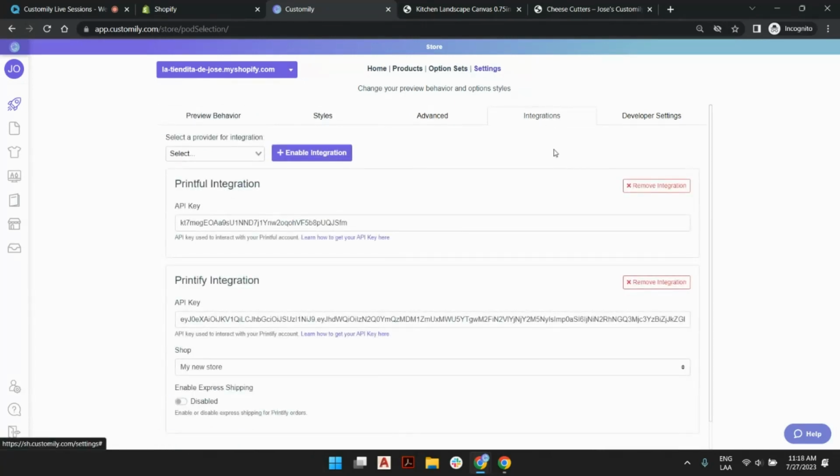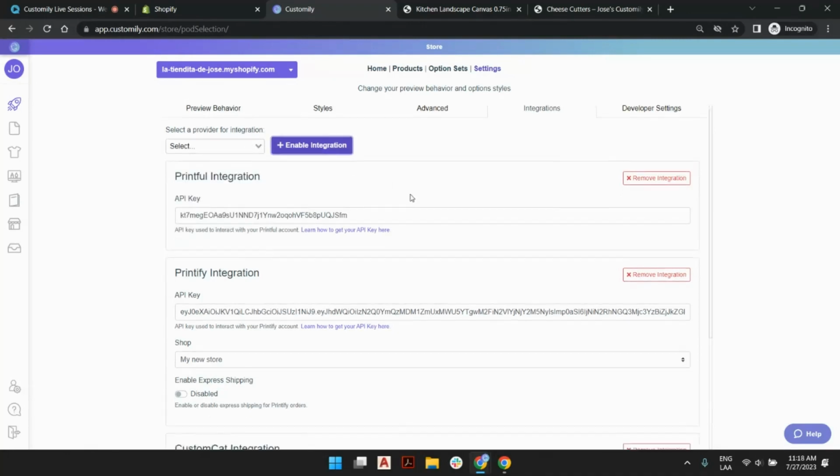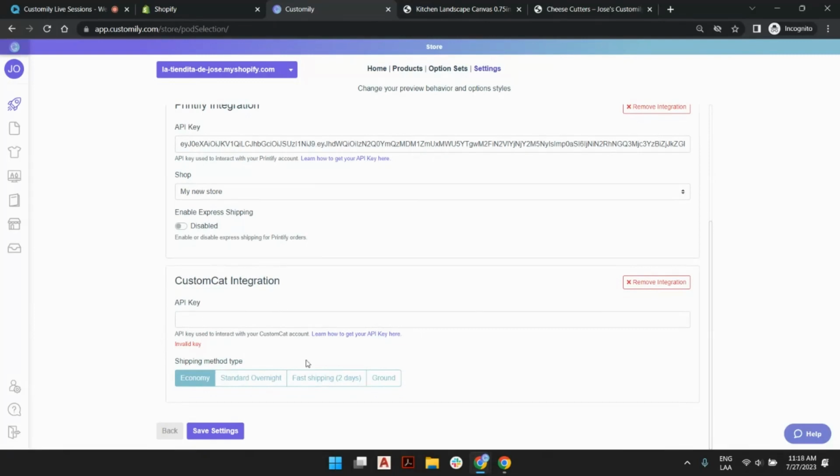Now here you can manage your actual integration. You don't have to integrate everything, just whatever PODs you're using right now and the ones you have an account with. You can come to the drop-down menu, select your desired print-on-demand provider, and click on Enable Integration. That will show here the field to enter the API key, in this case from Custom Cut.